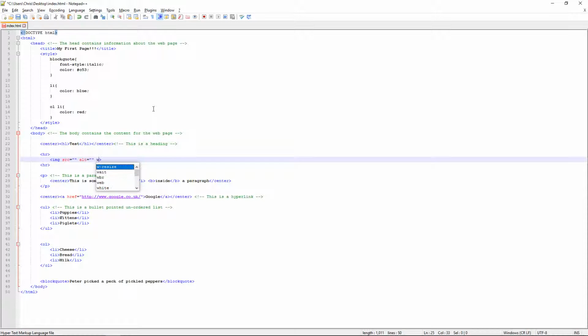And we can also set a width and a height. We're going to fill these in, and we're going to look at these individually. Now, the source attribute. Let's get back to this.